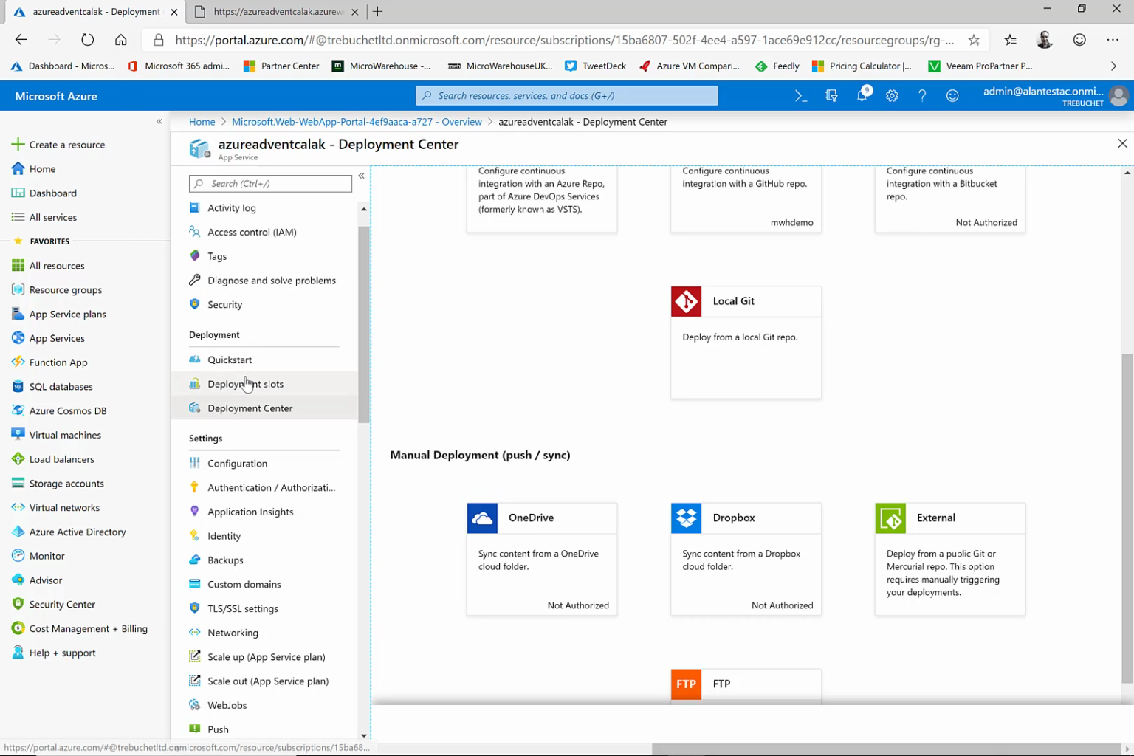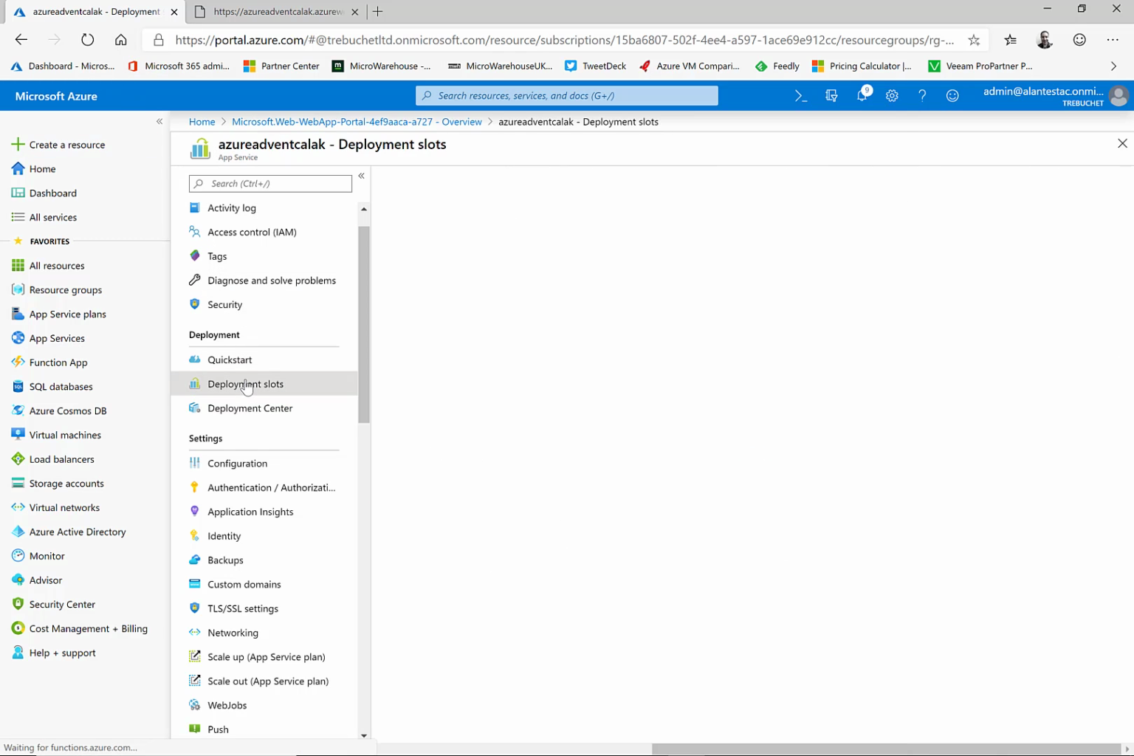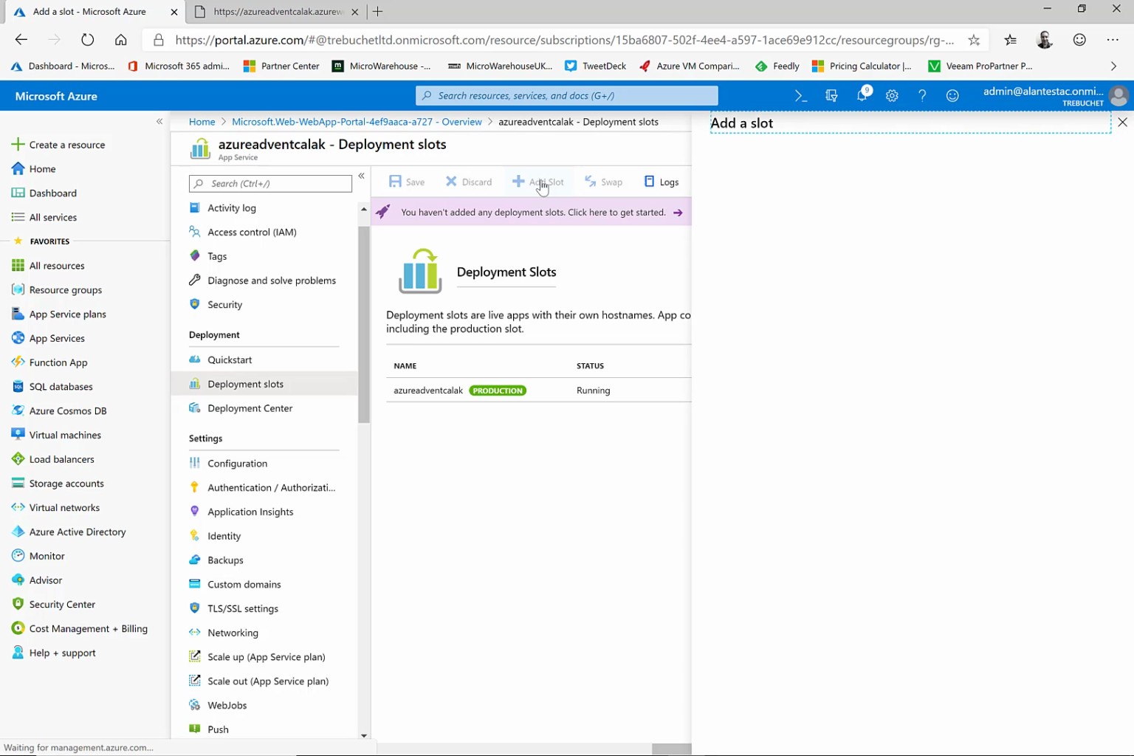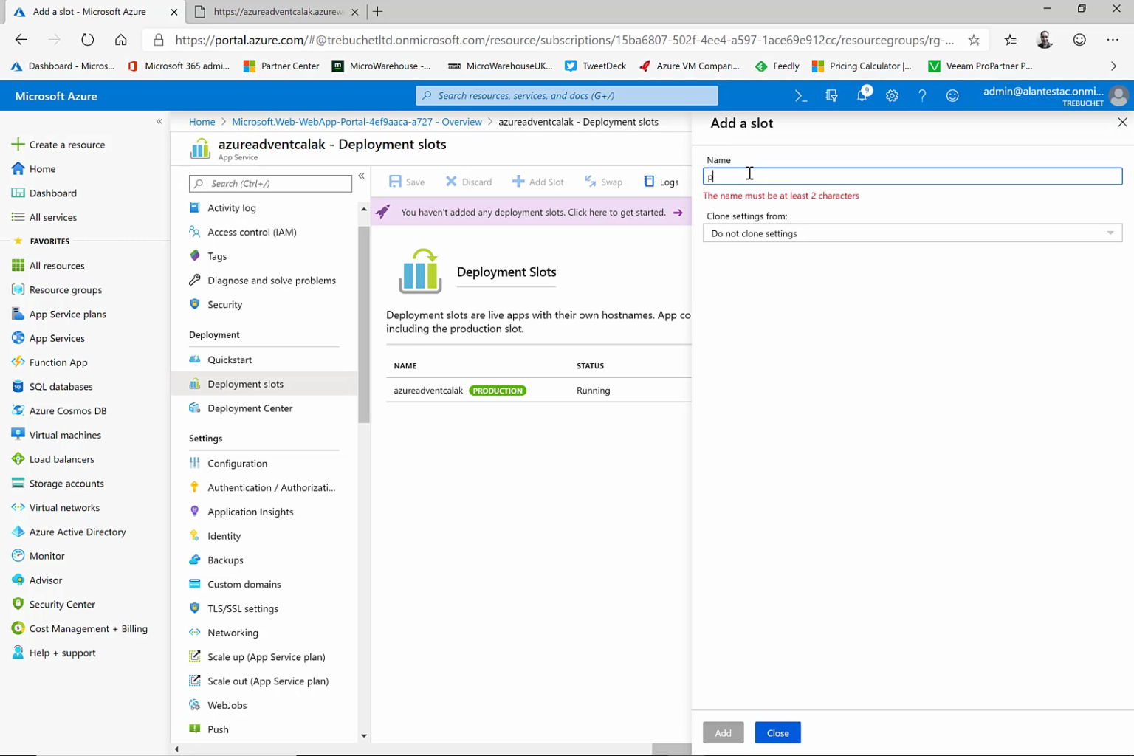So we're going to look at something called deployment slots. And this is another really great feature of Azure Web Apps. You can actually create a separate slot here. As you can see, I've got one slot here by default, and that's my production slot. But I want to make a pre-production slot, so my staging slot essentially. So I want to push some code into a staging slot and have a look at that and see how it all looks before I actually make it live.